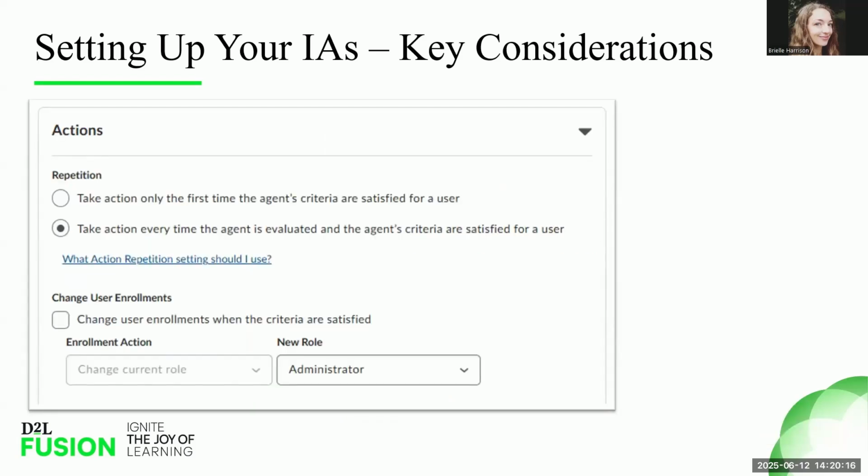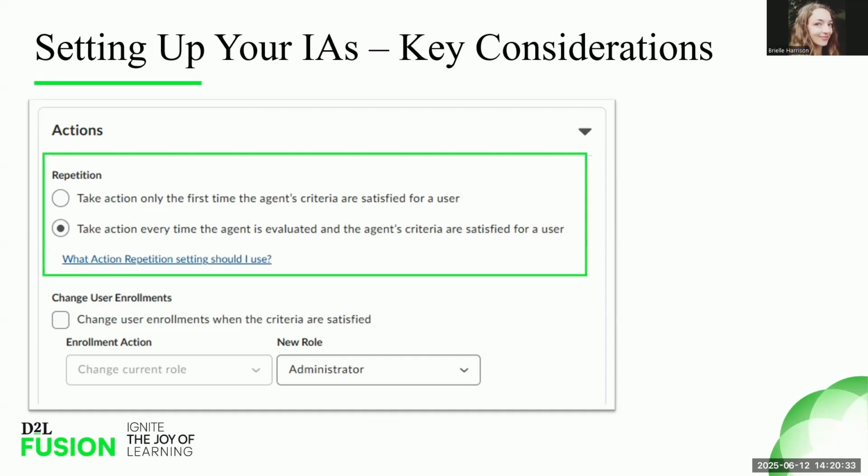Now that we've done the hard work of setting up the schedule and criteria for the intelligent agent, we get to talk about the action. Remember, this is what the intelligent agent is going to do once it runs and finds users fulfilling the specified criteria. You have 2 options when setting up your action repetition. It can be a one and done, or you can take action each time an agent's criteria is satisfied.